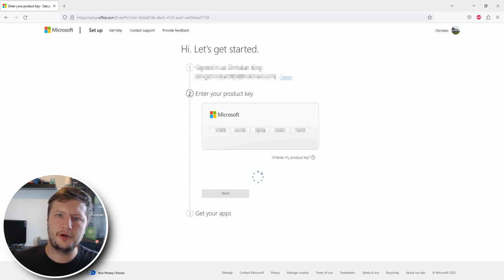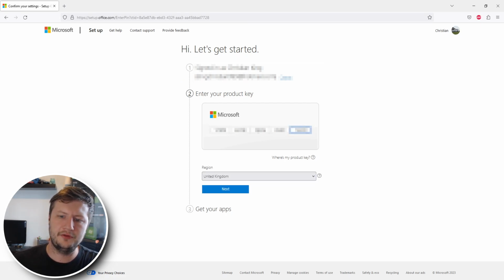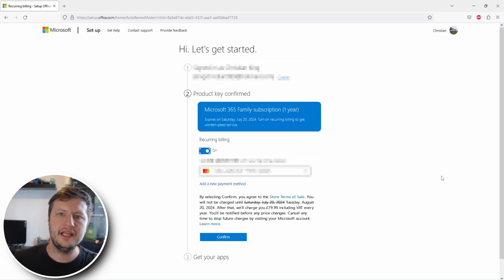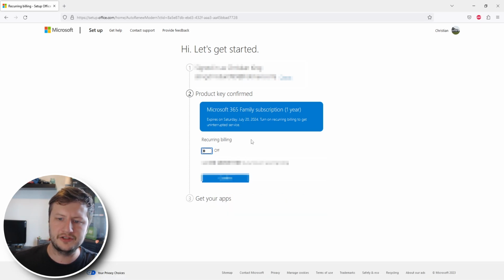Once you've entered in the product key, you then need to wait a few seconds and you now need to select your region. So I've got United Kingdom selected, which is correct, and you then need to click on next. If everything has gone well, you will now have a window that looks like this, asking you to confirm, and you can also turn on recurring billing. So I don't actually want to do this, so I'm going to toggle this to off.